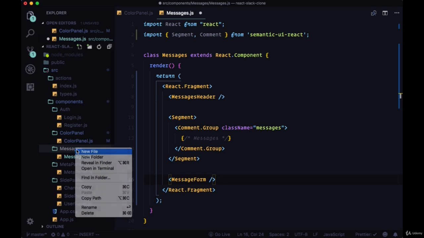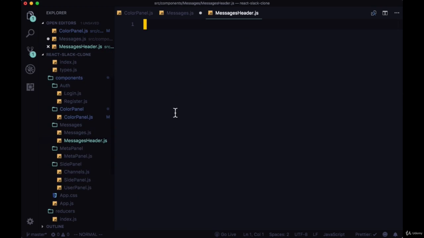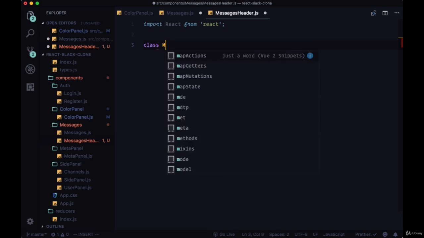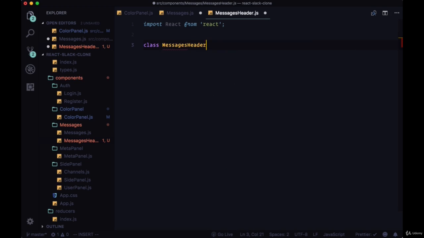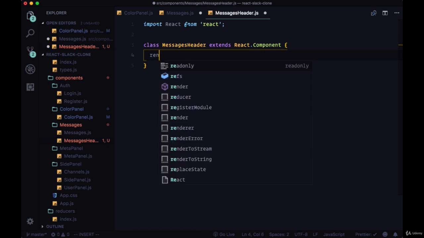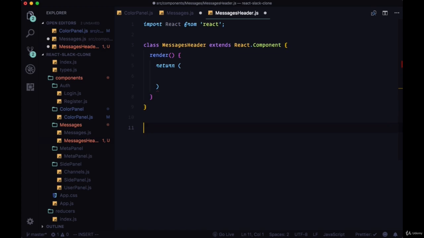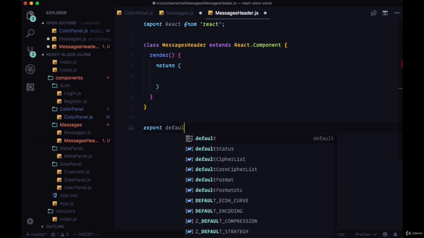So first we'll create the file for our MessagesHeader within the messages folder. We'll import React at the top, and this will be a stateful component. Give it the class name of messages header. We'll have its render and return, and we'll first make sure to export it at the bottom.